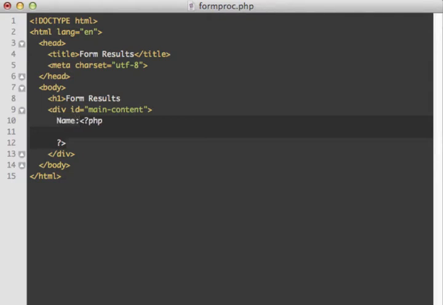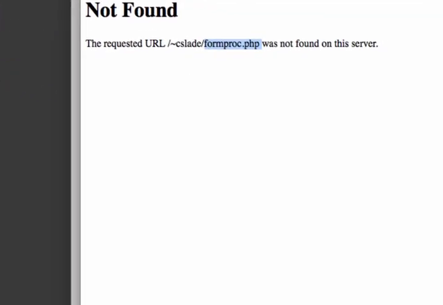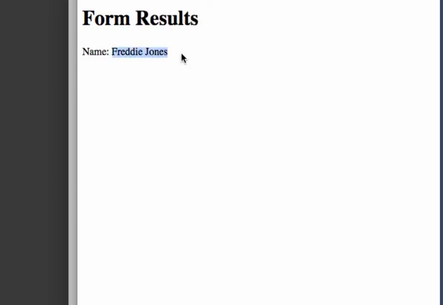So we have the name right here, and I'll just put print and then $_GET and name right there. Then we'll do a line break, and let's go see how this page looks. So we have Freddie filled out. We'll go Freddie Jones, and we'll give him an email, a password, make him male, have him be from the state of Hawaii, and then we'll put hello for the comments. And now we can see that we have the name right there, Freddie Jones.